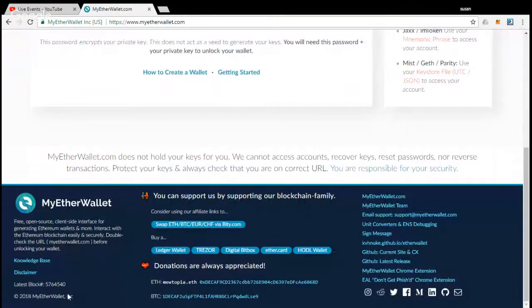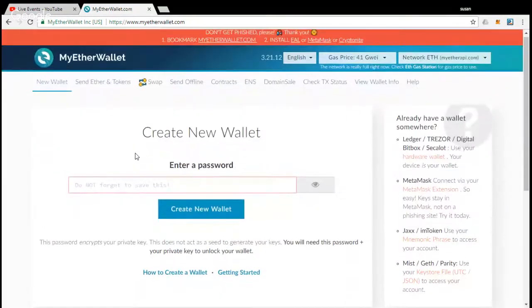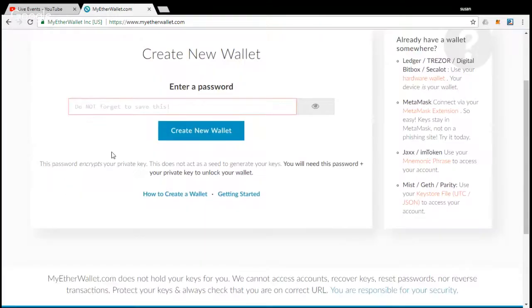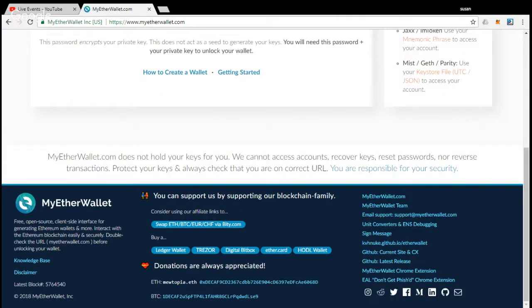Now, there are some things we have to talk about before we go to the topic of how you create an Ethereum wallet. The first thing is you navigate to this web address, https://www.myetherwallet.com. So let's go to that web address by closing the already existing windows and going to a new, fresh browser.